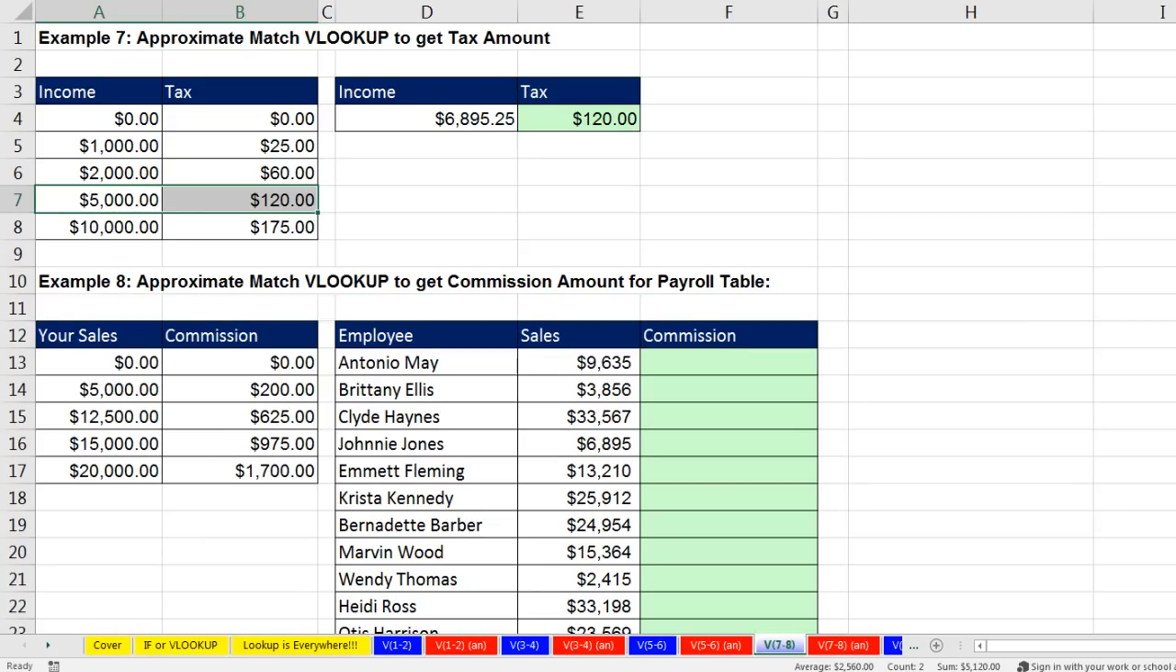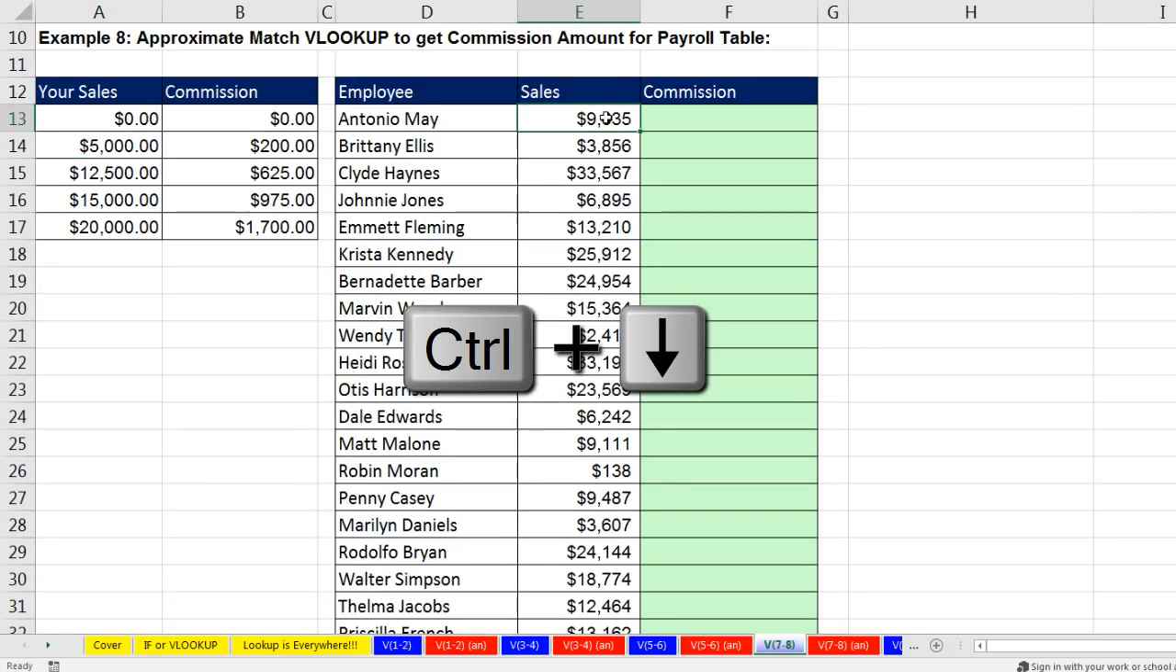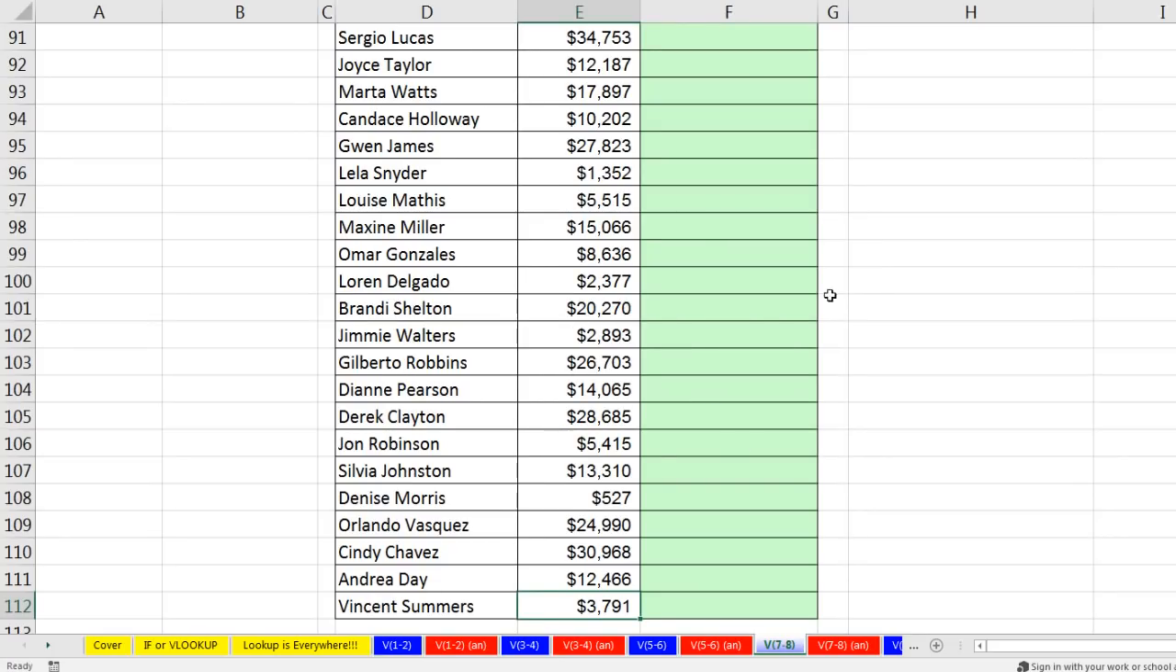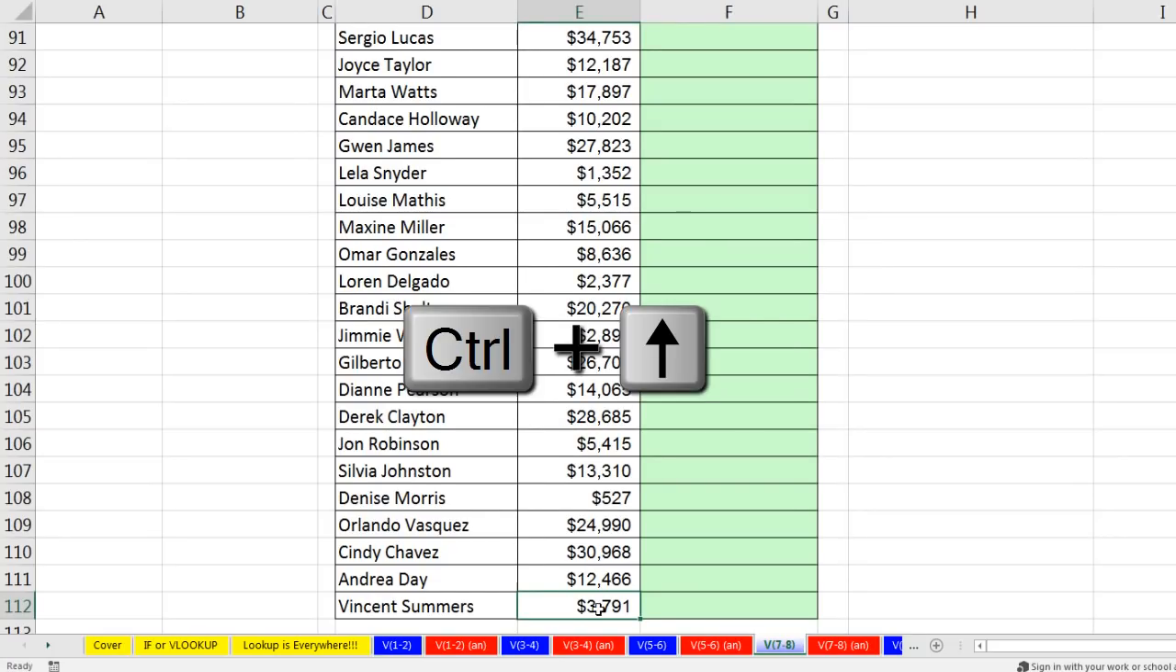Now, our 8th example, here we have, if I Control Down Arrow, looks like we have about 100 records, Control Up Arrow.